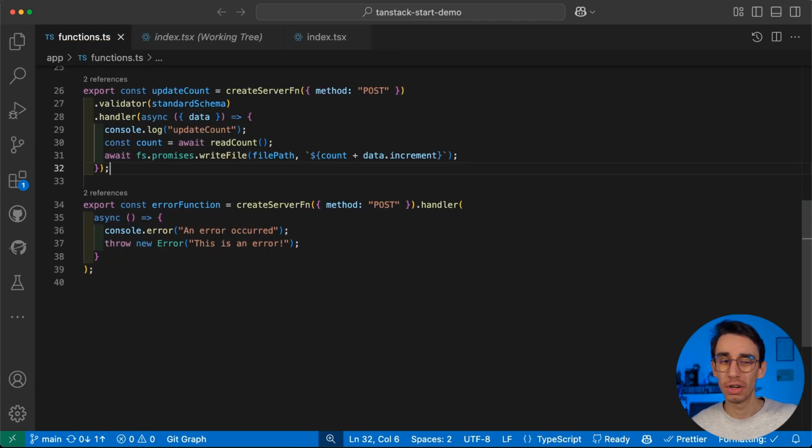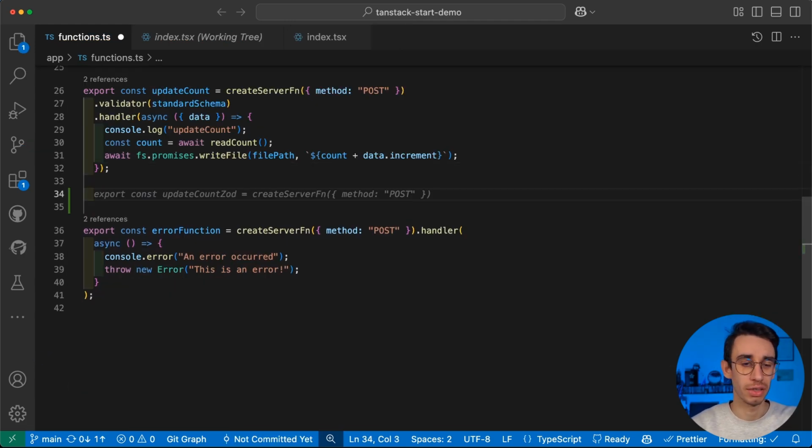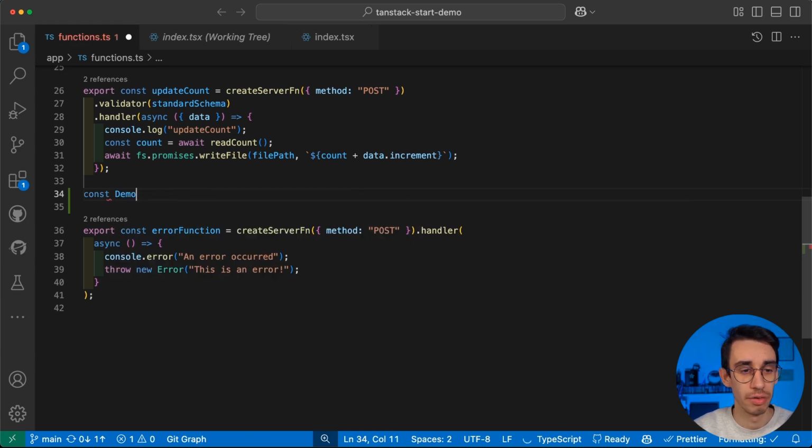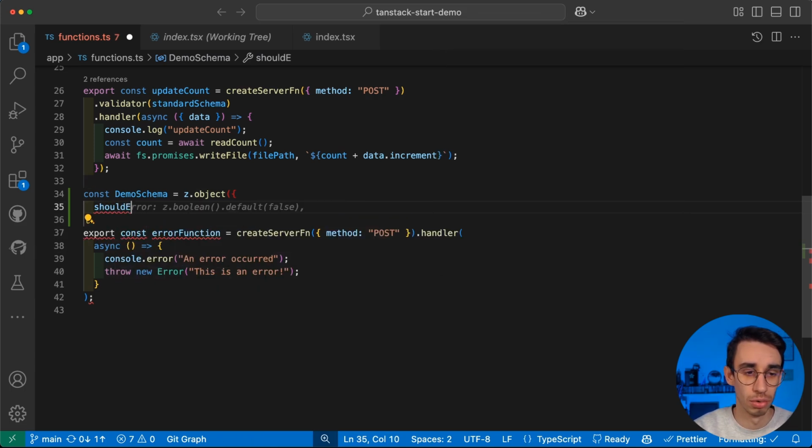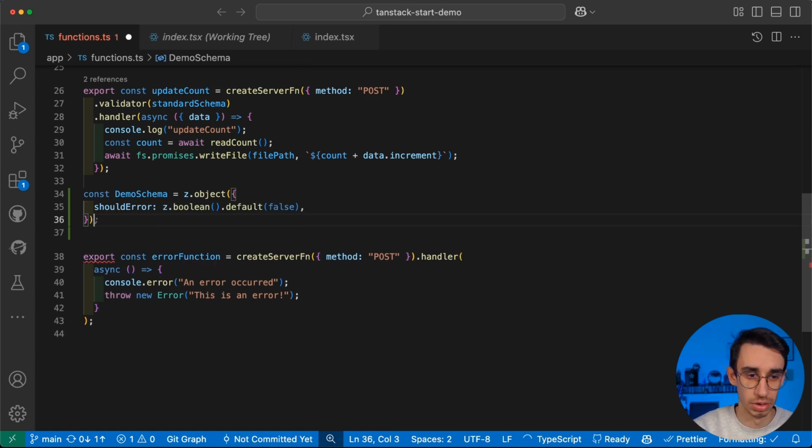But before closing the video, let me show you one last thing I noticed while I was writing a demo for a Tanstack tutorial. Here I've got this function that just throws an error, it was for a demo as I mentioned, and here, if I create a schema, let's say I want this function to take some parameters. You see here the handler doesn't have anything. And I want a flag called showError. It is a Boolean. I can close the object.